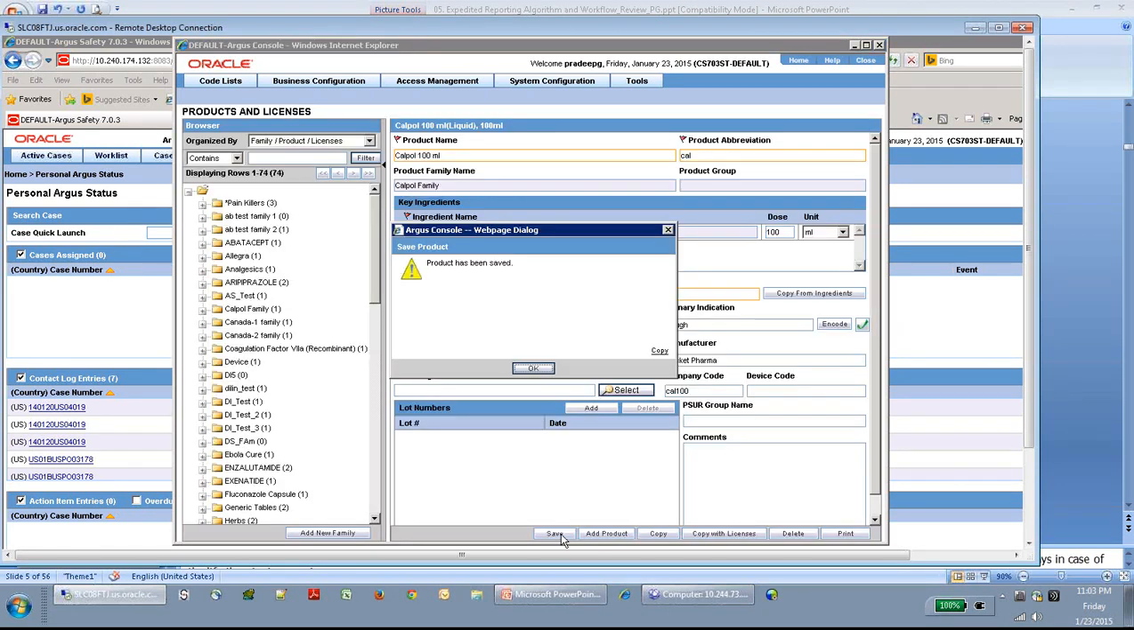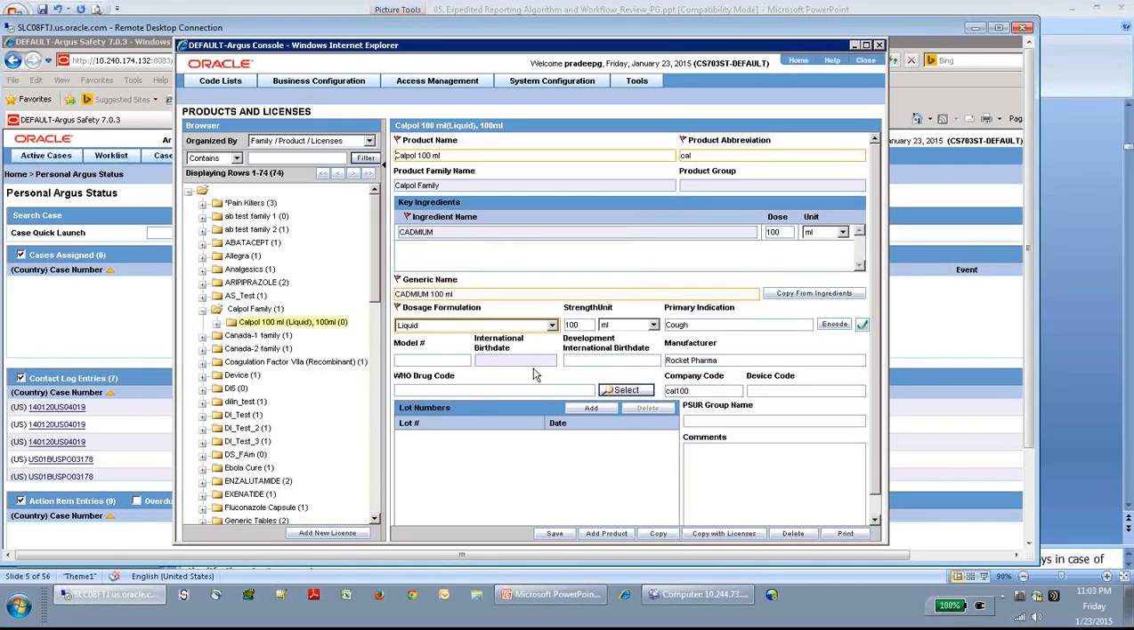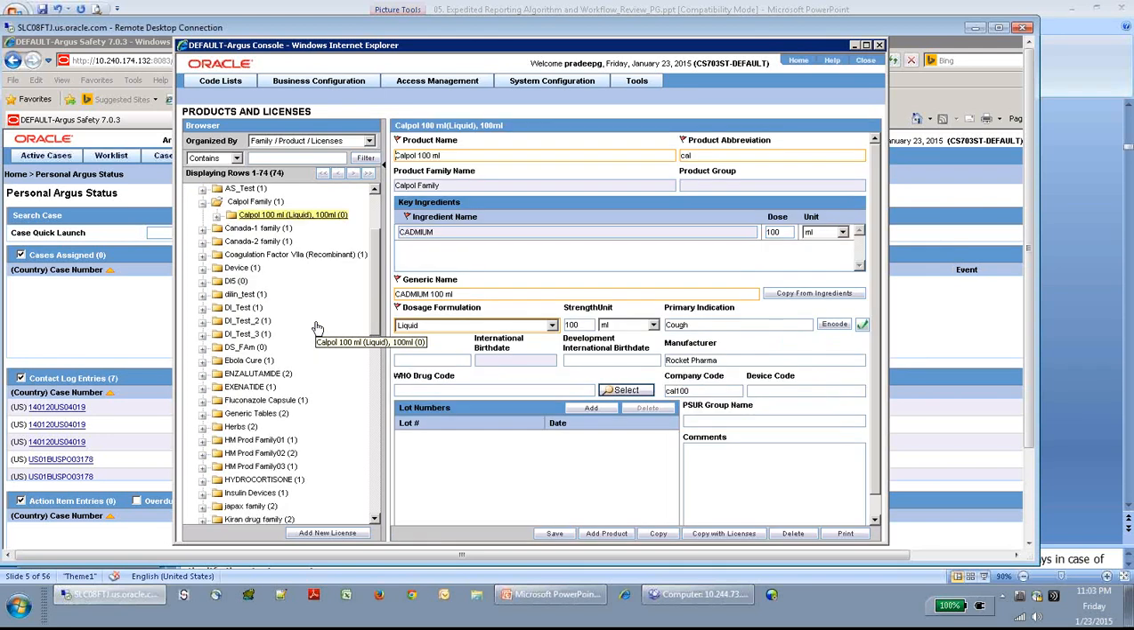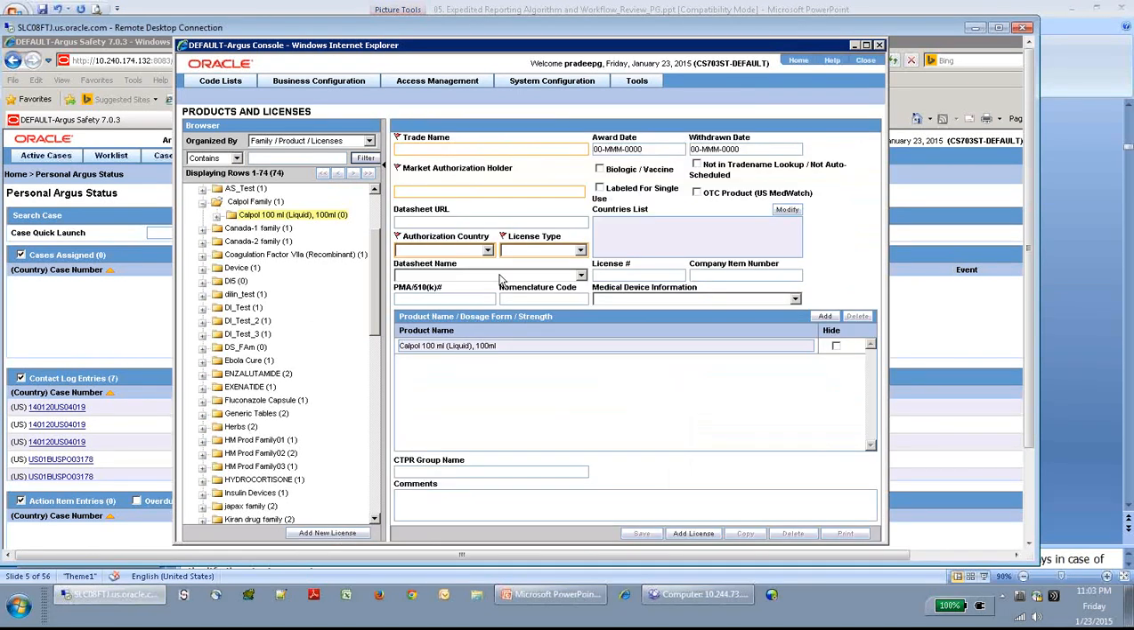So this is the product which we are going to sell in the market. But we will not be able to sell the product in the market unless we get the license to sell it. So what we are going to do next is add a license. Calpol 100 ml US marketed. Okay, so this is the trade name.